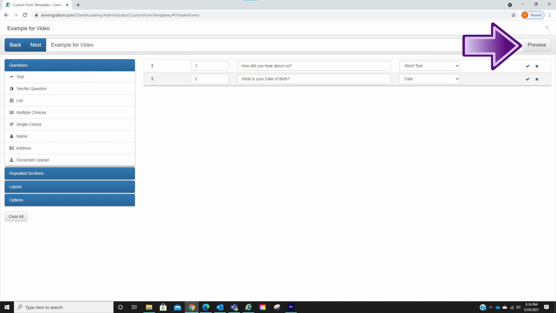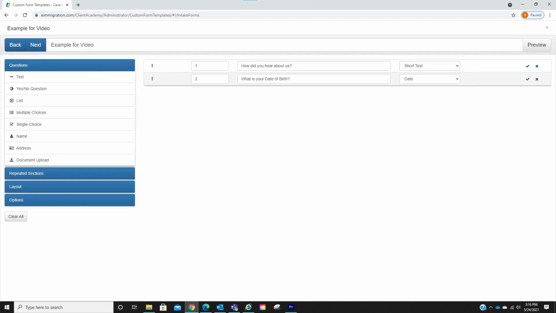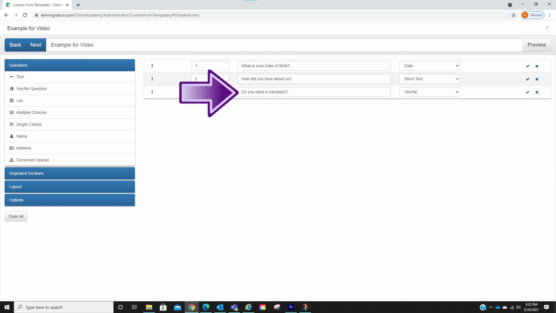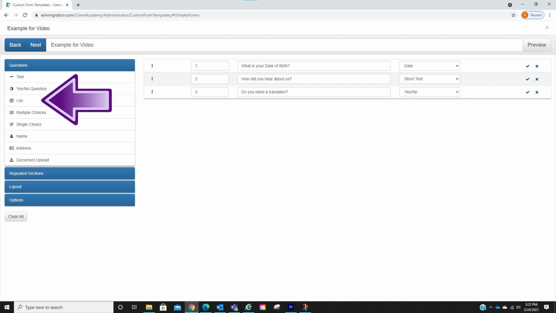Once you add questions, you can click on the preview icon on the top right to show you how the intake currently looks. If you created questions and want to rearrange, you can simply click on the question, drag it to the position you like, and the questions will now be rearranged. The next section on the left is yes or no questions. If selected, you can then type out the question and select the options for yes or no, or yes, no, and not applicable.